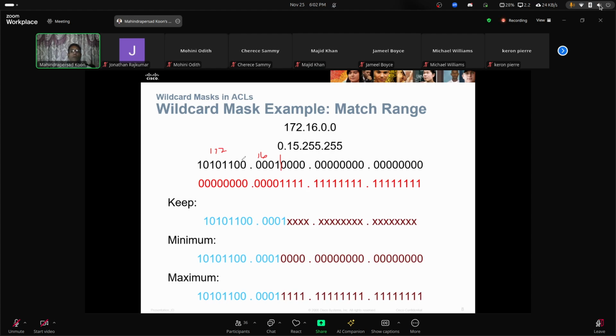Okay? So once we have this, it means we're going to keep it regardless of what goes on down there. It doesn't matter, we're going to ignore this part. We're only trying to match here. We want the exact match up here. Okay, so there's the minimum with that value and the maximum. So anything between here and here in this range, we're going to allow it.